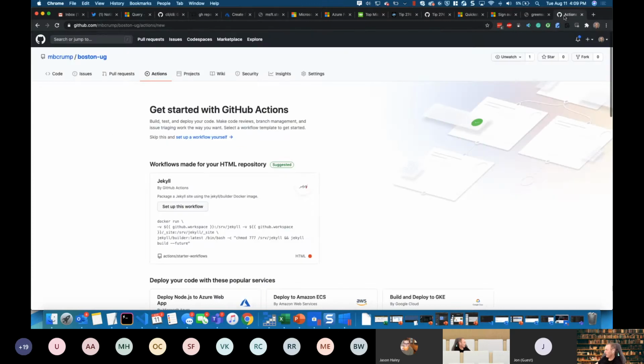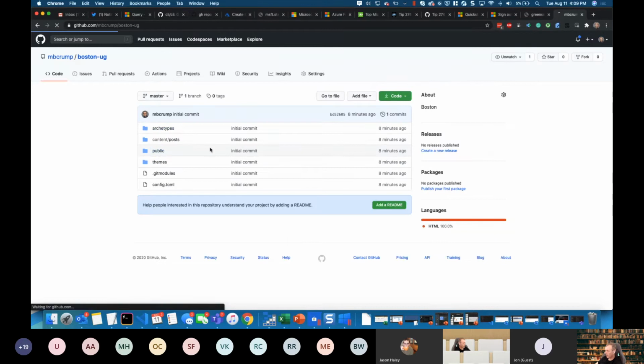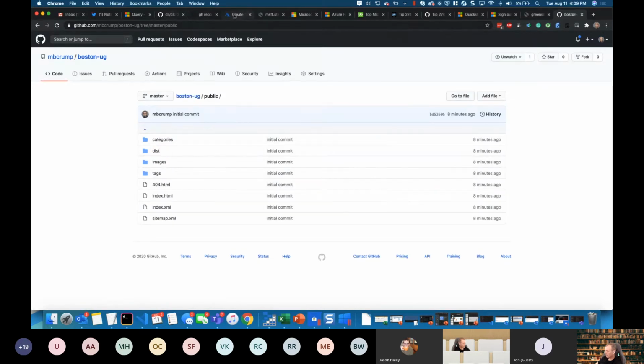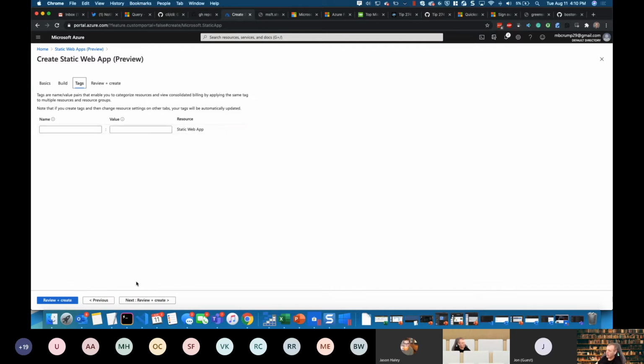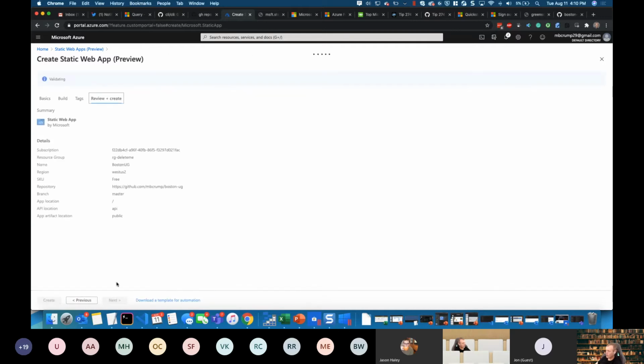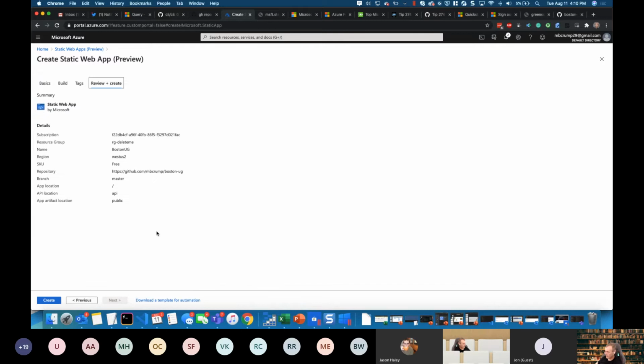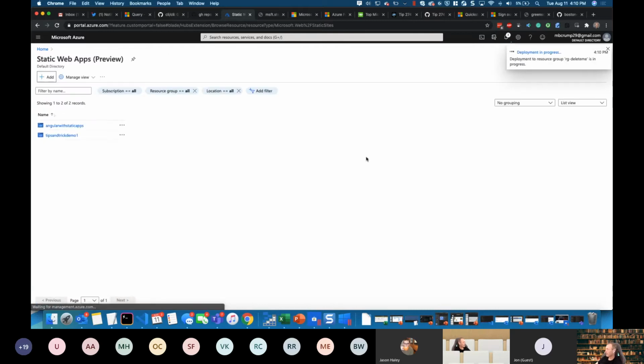So if we look over here, this is the public folder, and we're supplying the path to that. Now, what's interesting here is that this is for Azure Functions, so you can have a static app and call Azure Functions. We're not going to do that here, and I'm just going to leave it as API. Here is where you can set up your tags. We'll hit review. Actually, we don't need review, we just need create. And then create. And our deployment is starting.